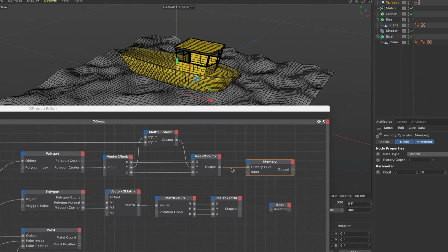And I've just realized actually this output should be plumbed into the input of the memory node. The history depth should be 10 and a history level of 9. And that should be enough to give us a sufficient time lag behind the sea, which is what we want. It should give us enough inertia. Great, so that's that part of the setup complete.